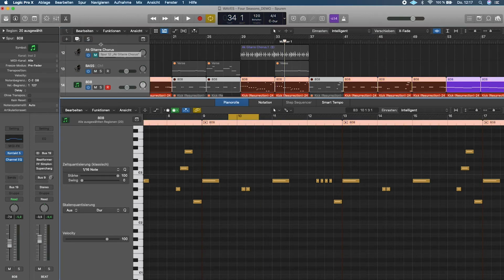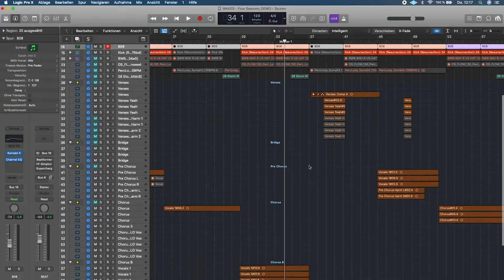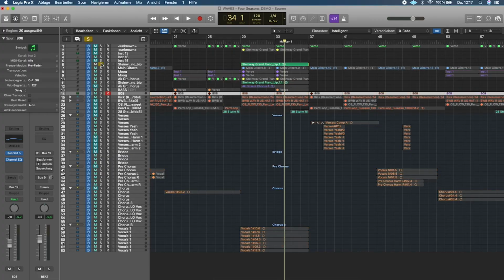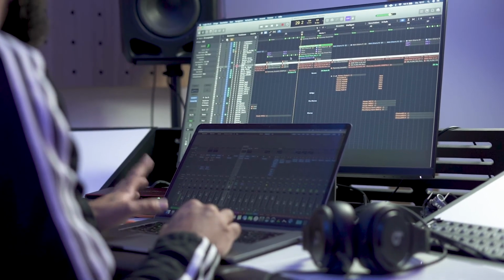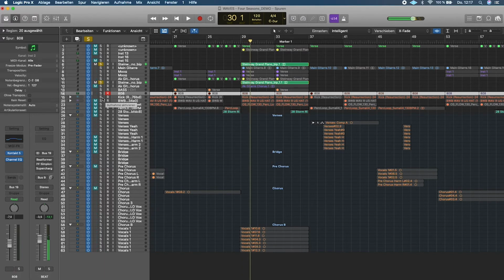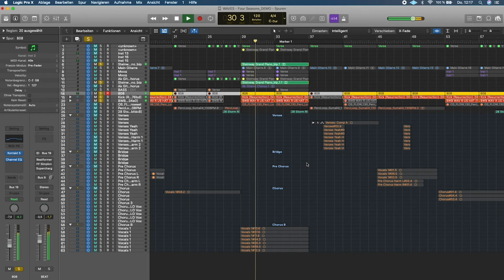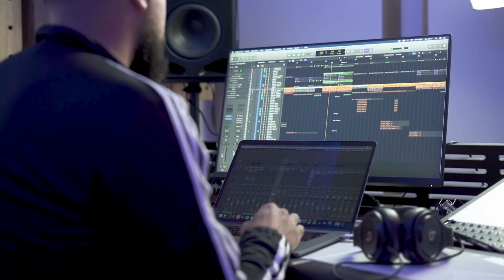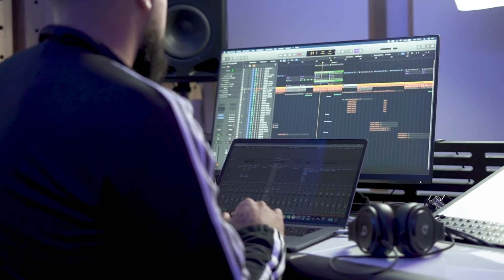So let me show you the final result of our chorus. We have our main guitar and our supportive guitar. We got our drums and the hi-hat, the 808, and now all the vocals with our harmonies on top.